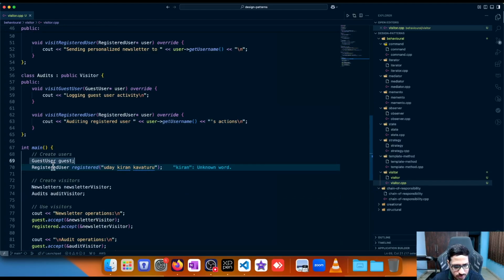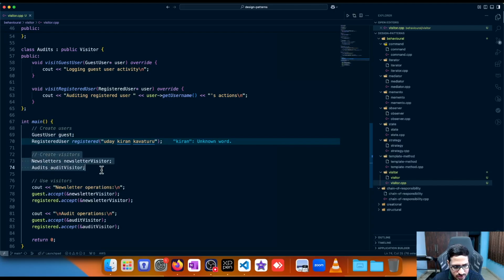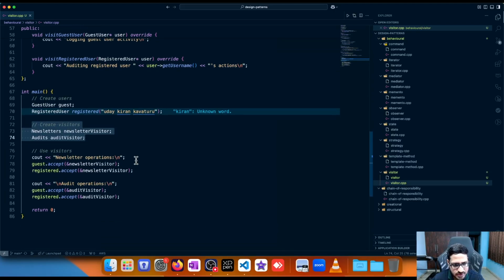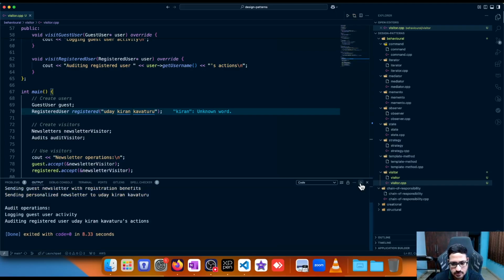So we have created two objects, one for guest, one for registered user with my name. And then we have created two visitors, newsletter visitor and audit visitor. These are our two new features, right? And then we are passing in the visitors to each of these classes. So we are sending the newsletter visitor to guest. We are sending the newsletter visitor to registered object. Similarly, we are sending the audit visitors, right? So without disturbing the guest and registered user classes, we are able to add new features and use them in a very efficient way, right? So let's run this and see.